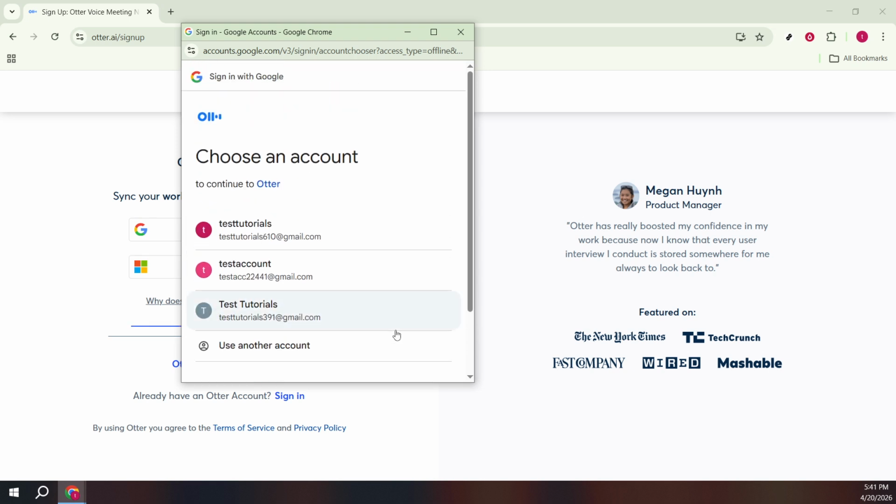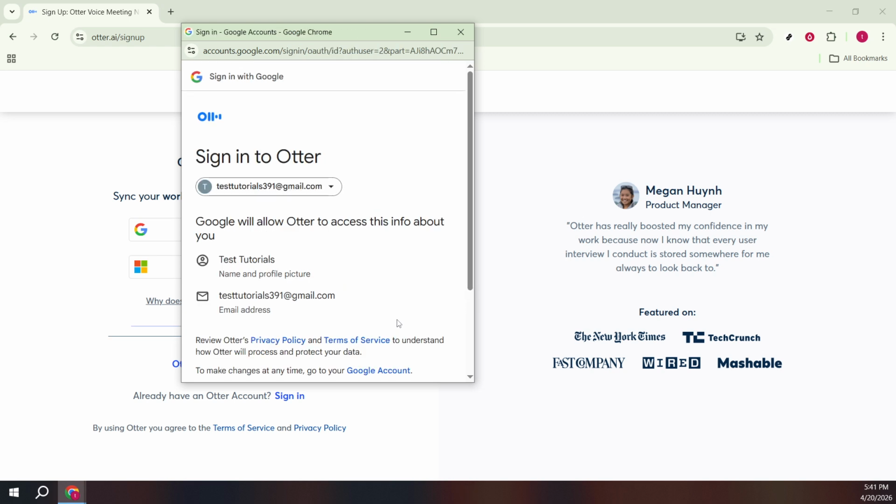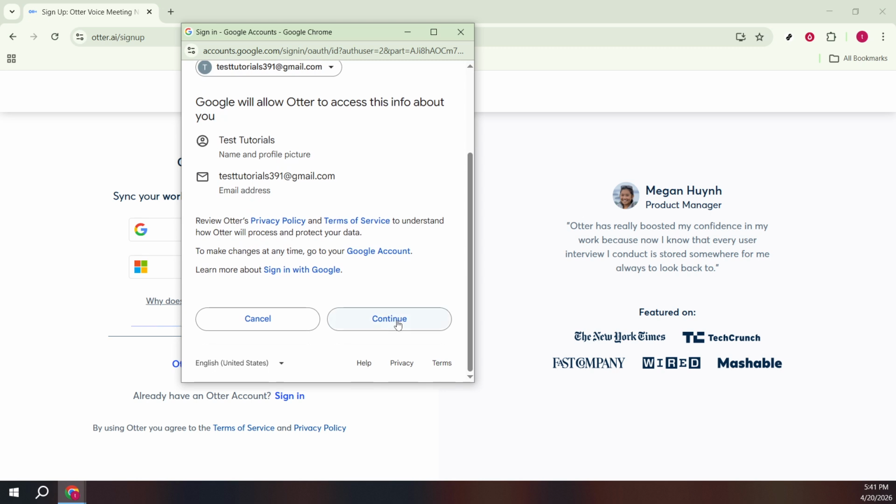A Google window will appear asking you to choose an account. Click the Google account you want to use. If you're already signed in on that browser, you'll see your profiles listed. If you're not signed in, Google may prompt you to authenticate before proceeding. Just follow the on-screen prompts to continue.